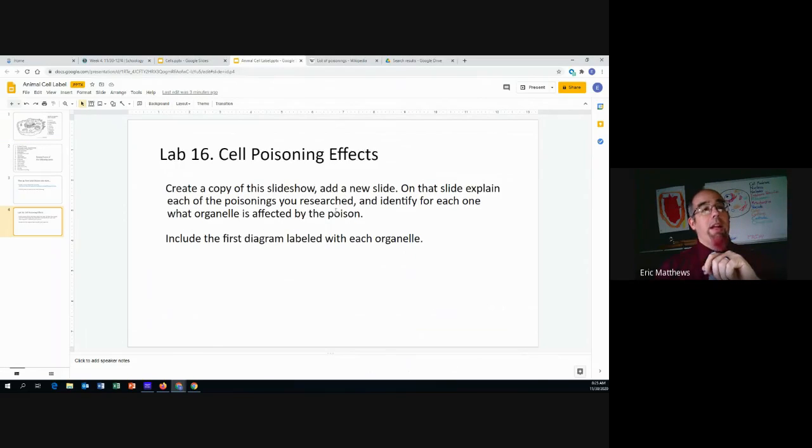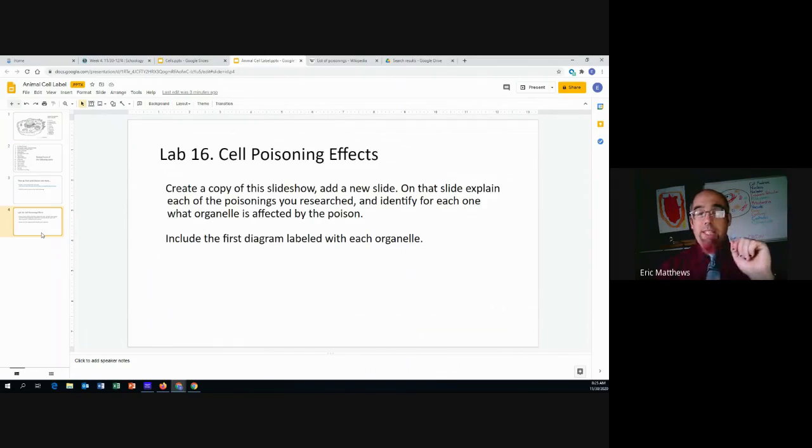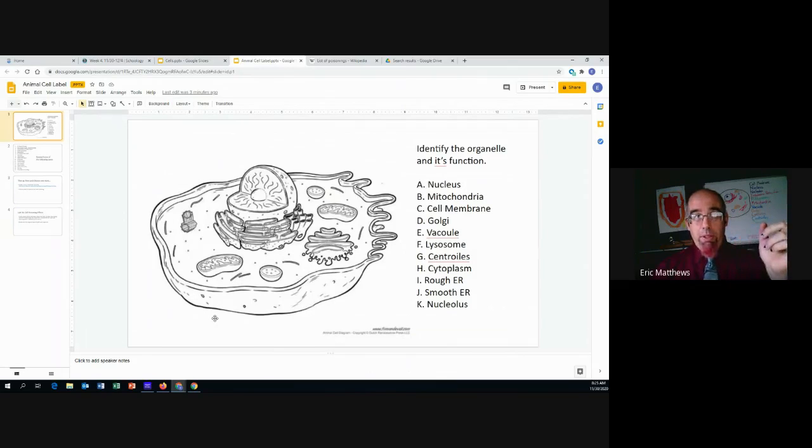And then, once you've done that, include this first diagram with the labels and the explanations for their functions. So that's it. By the end of this lab, you should have this diagram labeled for which organelle is what. You should be able to tell me for each one what it does, and feel free to use shorthand.